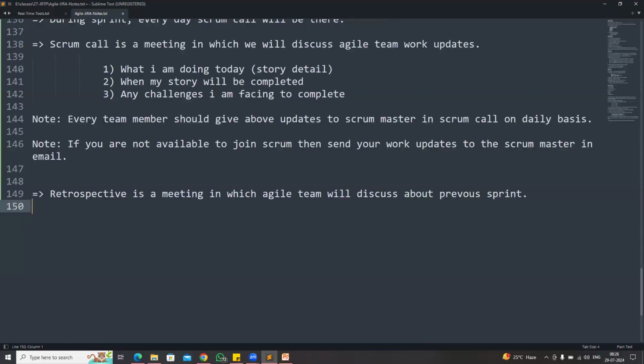People will call it retro or retrospective. In the retro meeting, the Agile team will discuss the previous sprints. So retro is like a review meeting. In it, we discuss how our team worked in the last 1 month. Assume that today is the 29th, almost month end, so today the retrospective meeting is available. In it, we will discuss the last 2 sprints.